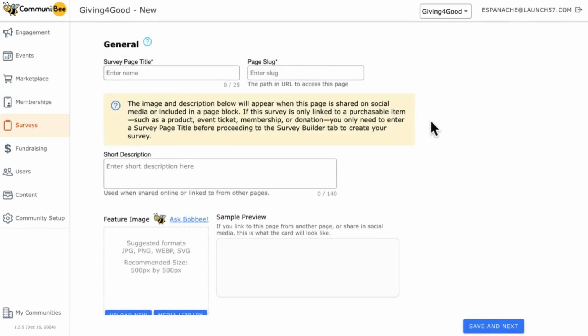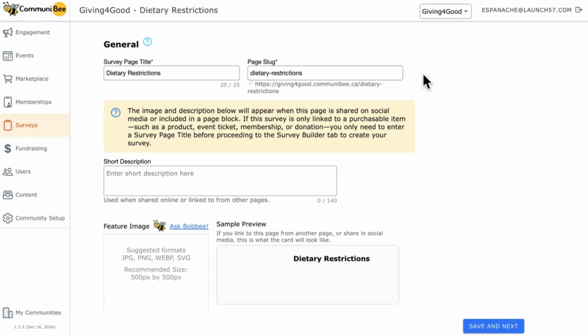So the first step is this General tab, and just speaking to this yellow blurb here, the image and description that it prompts for below is really only for standalone surveys that are going to be shared on social media or included in another community page block. If the survey is only going to be linked to a purchasable item like a product, event ticket, membership, or donation, then the only thing we will need to enter on this page is a title. The first survey that I will be creating today is going to be a dietary restrictions questionnaire that I will link to an event, so I only need to fill out the page title in this instance.